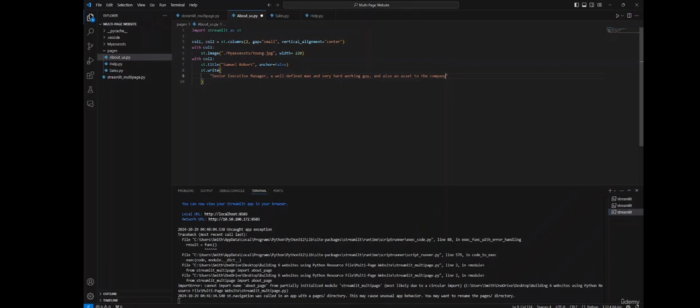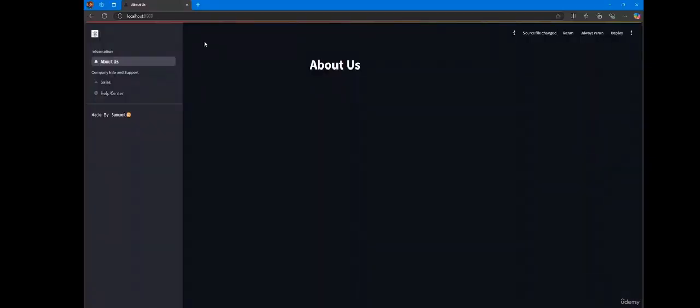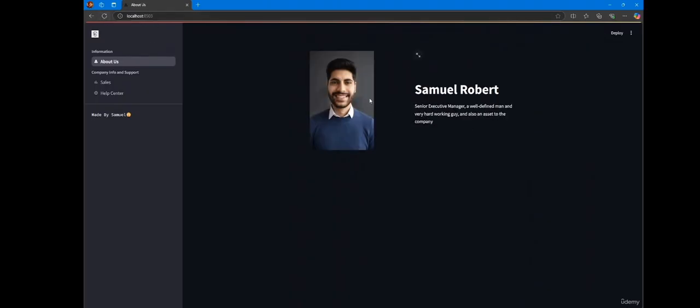Now let's click Control S to save it. Let's go here and run this, and you can see this is how it will actually look. Over here it shows Samuel Roberts, Senior Executive Manager, a well-defined man and very hardworking guy, and also an asset to the company. So over here I have this about us information.